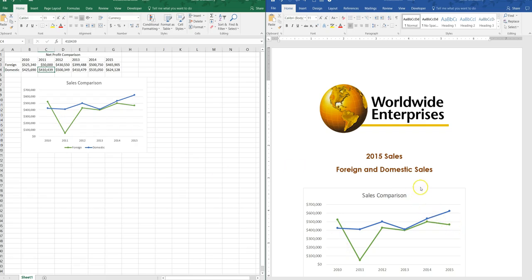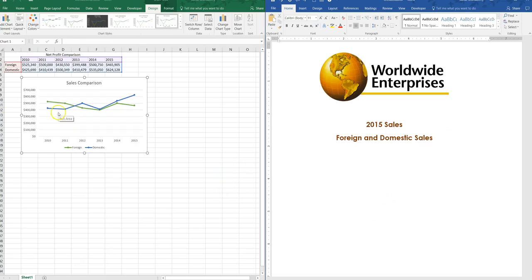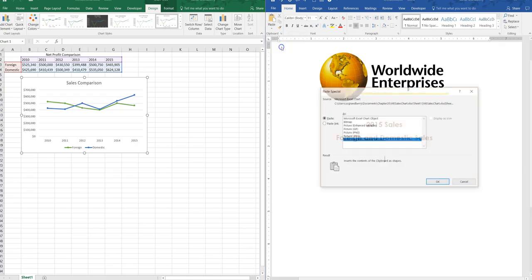All right, so now what I'm going to do is, I don't know if it'll let me do this with it open, but we'll give it a try and see if we can. To just embed this into the document, I've selected the chart. I'm going to right-click and copy it. Go over to my Word document, click on the down arrow under Paste, and click on Paste Special.